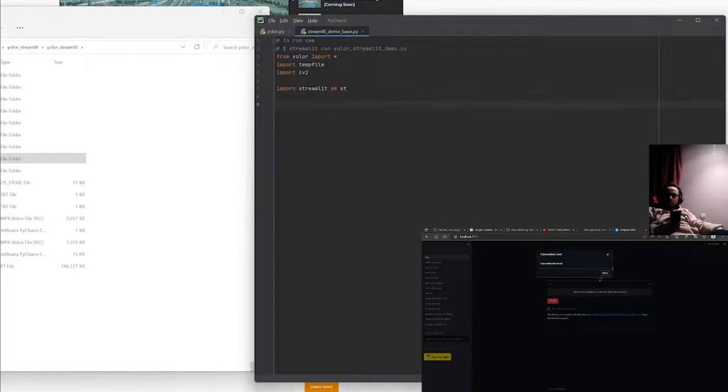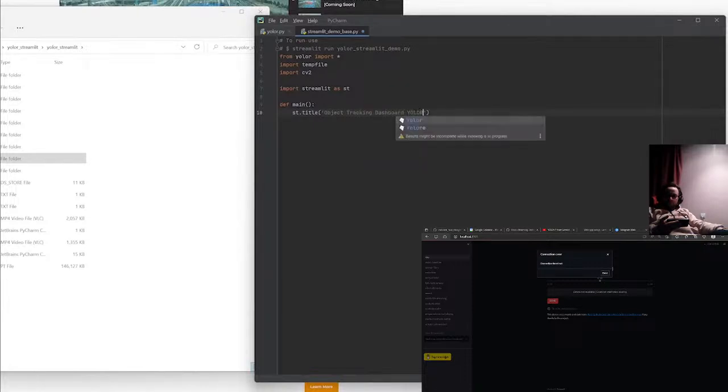So the first thing that we need to do, as you remembered in the previous section on Streamlit, is to first define our main. So main definition is this. Put your colon. And now we start off with our title. So we're going to say st.title, and we're going to name it object tracking dashboard for YOLO R.